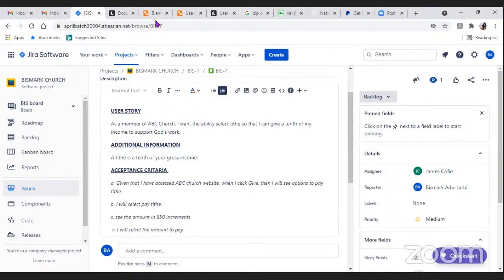Under the user story, let's try and bring a little structure in there. You can start by giving bullet points: the role, the goal, and then the benefit. So as a member of the church community, that can be one bullet point. Then you drop down and say, I want the ability to select tithe, another bullet point, so that I give a tenth of my income to support. You understand what I'm saying?